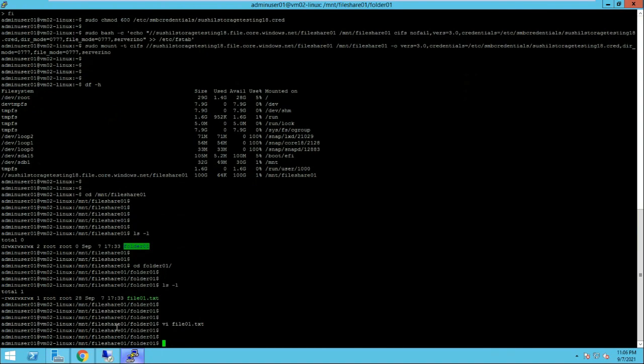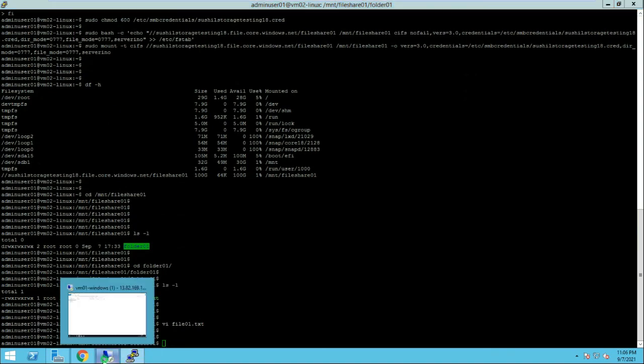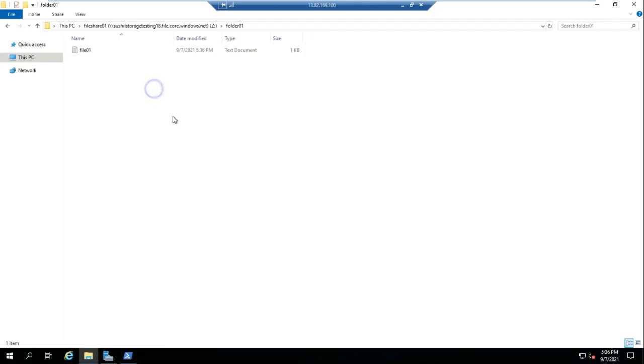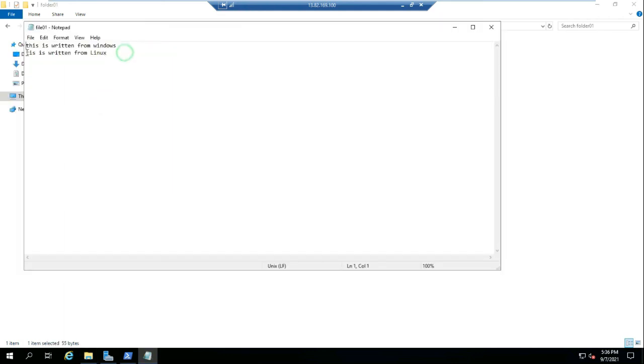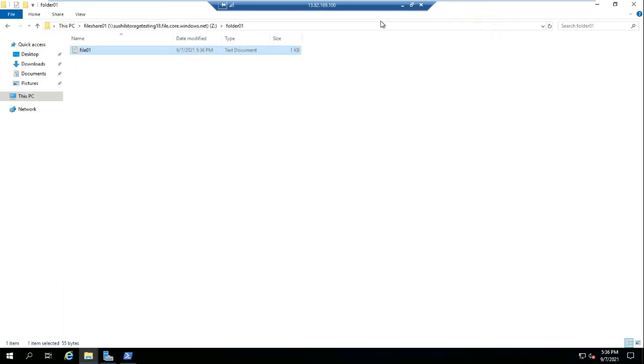Okay, now let's go inside the Windows virtual machine and see whether the changes have come. Okay, this is the file, right? File 01. Yeah, I can see the changes. So this is how we map the file share on the Windows as well as Linux virtual machine.